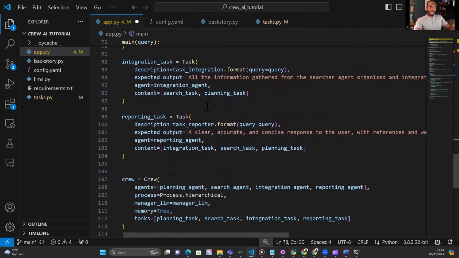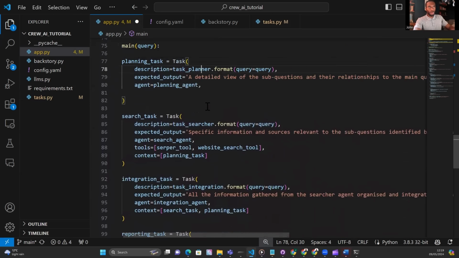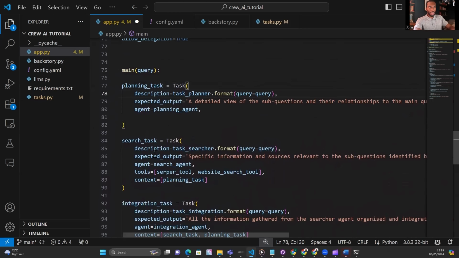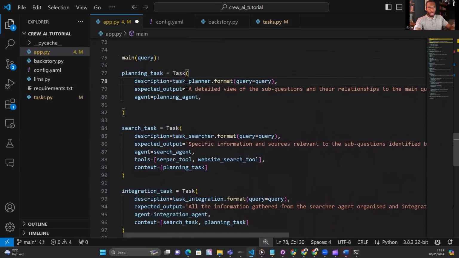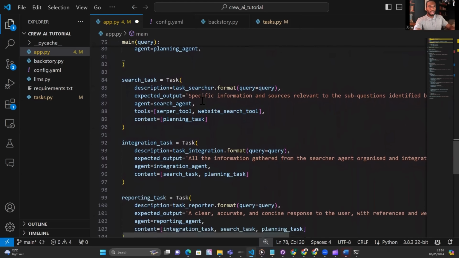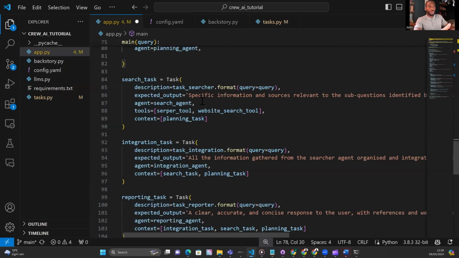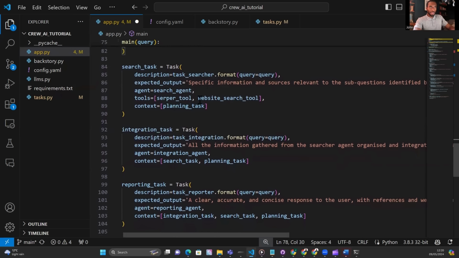So once you've defined your tasks, apologies, there are a few other things to look at with tasks. We've covered descriptions, expected output, and the agent that each task is assigned to. Some tasks require tools, and you can define those tools here. I said already that the search agent needs to use a search engine results page tool and also a website search tool. So we have those tools defined for the task that is assigned to the search agent. You can see that here.